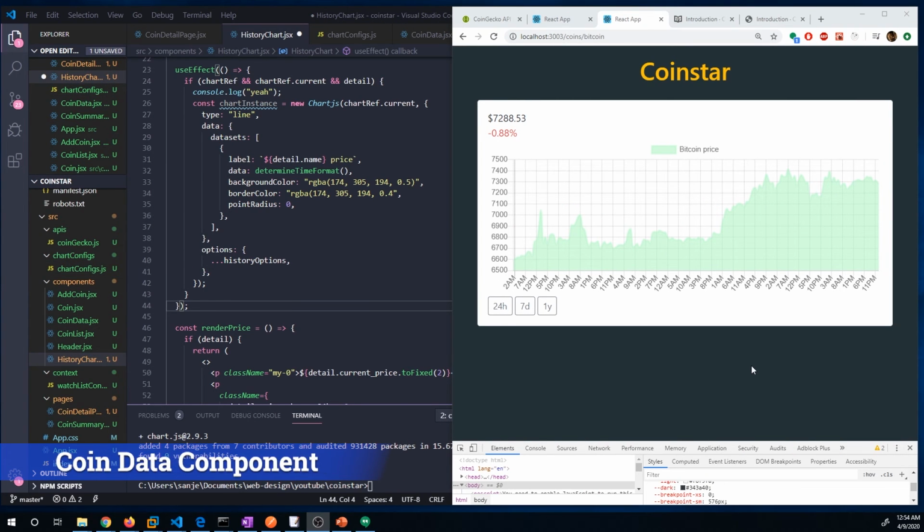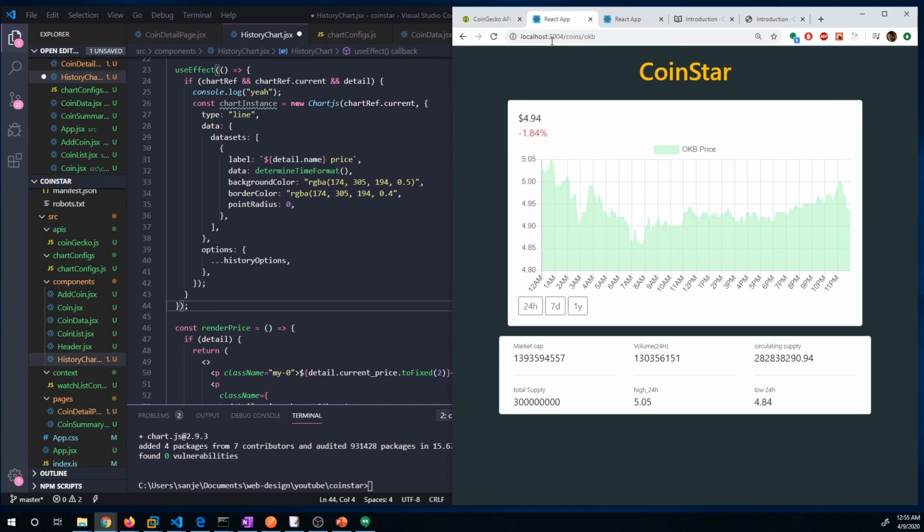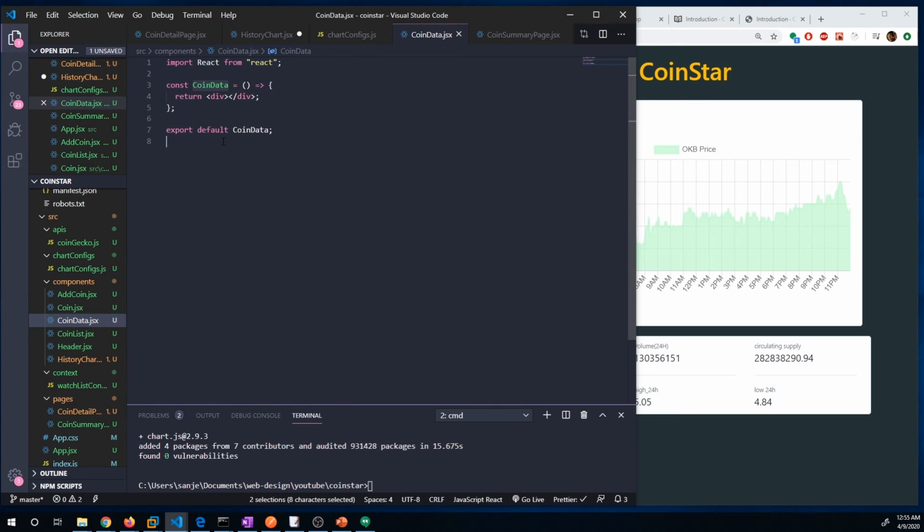All right, guys, so I think we've pretty much wrapped up the chart component. And now I think it's time we moved on to making our coin data component. And so we've already created the component here. Right now, there's no actual code in there. So let's get started on making that.